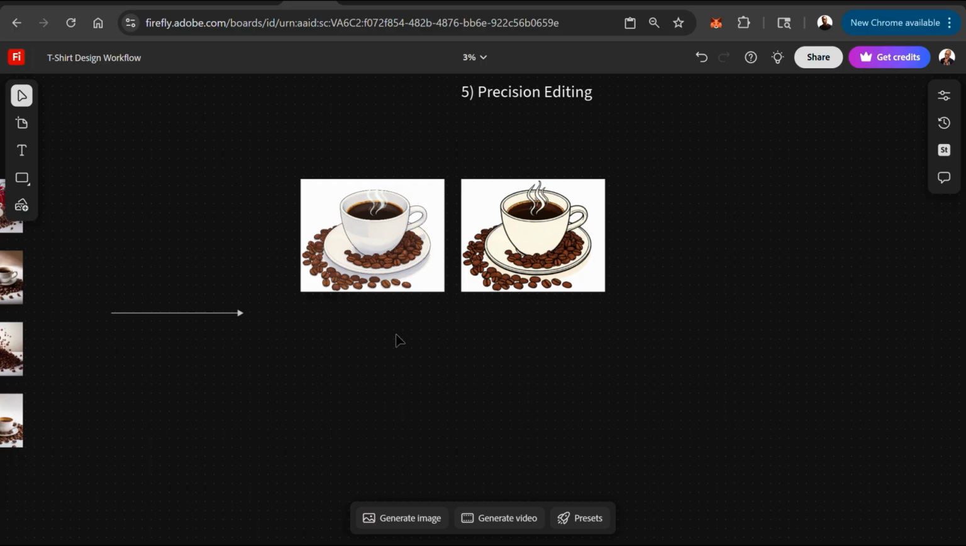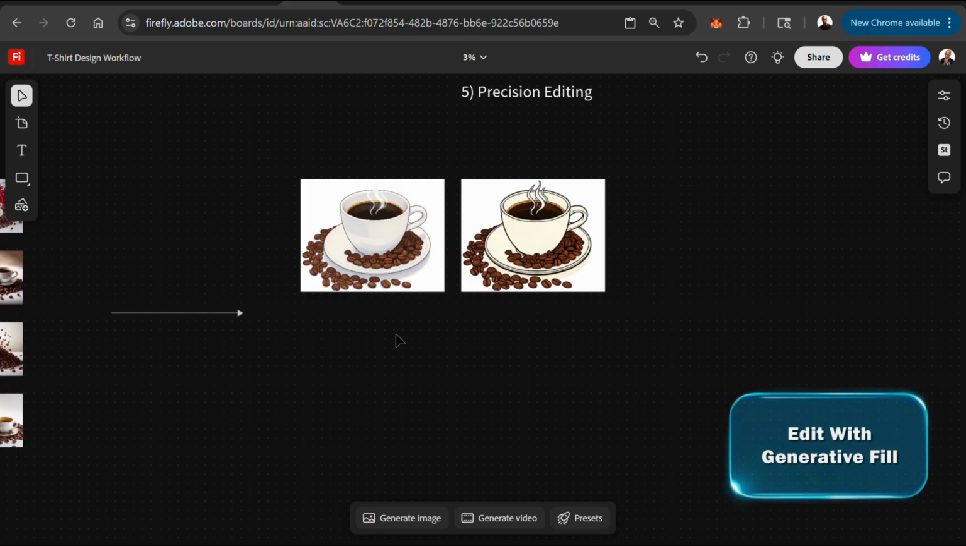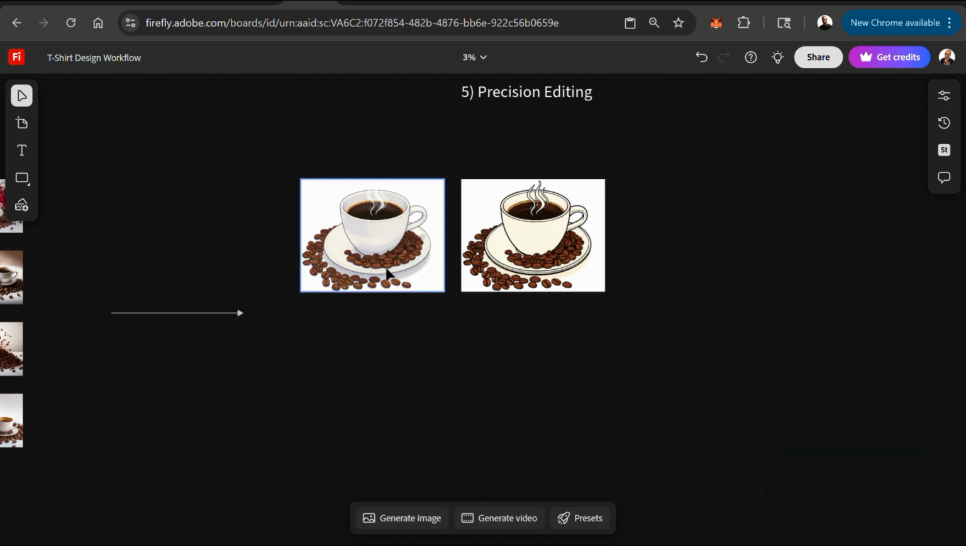And if you really want to do some precision editing, you can use Firefly's Generative Fill tools. With Generative Fill, you can easily add, remove, or replace objects in your design. So to test this out and see how it works, let's select my first image here.